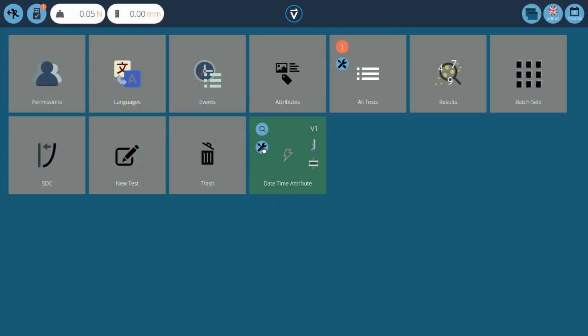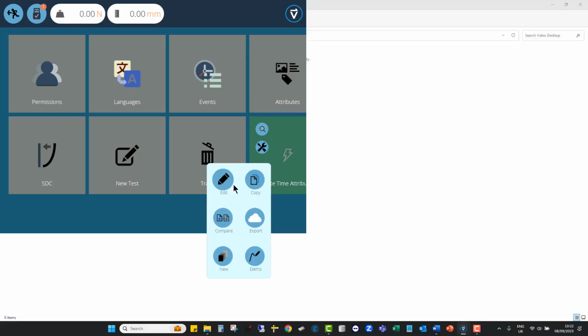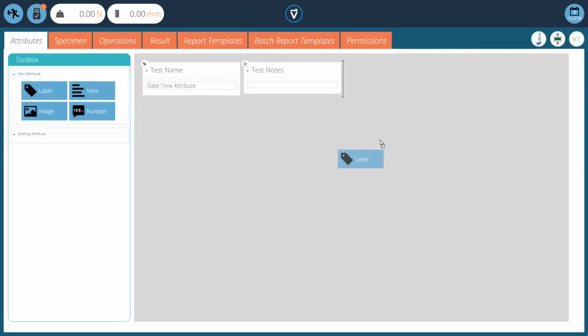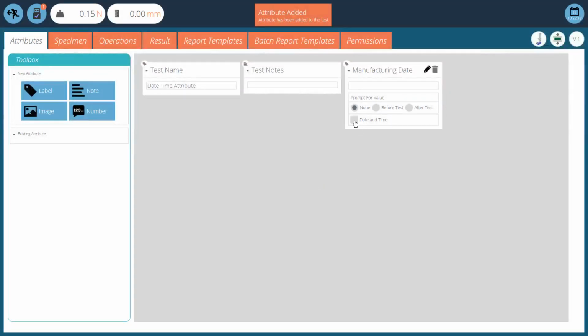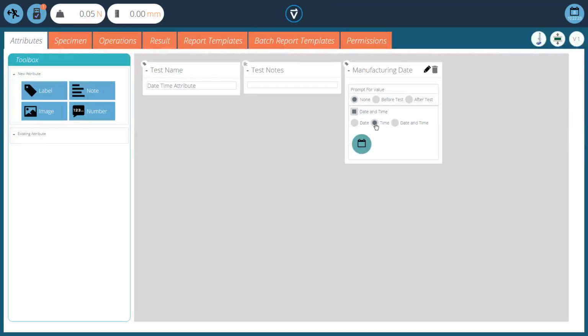Next feature is the date time attribute. So what we've done under the label, we've added the ability to put a date and time. Sometimes in manufacturing, the goods will be manufactured before they are tested, but you need to know when the manufacturing date was. So we've enabled you to put the date and time, either a date, a time, or the date time, as a question to be asked of the operator before the test starts.